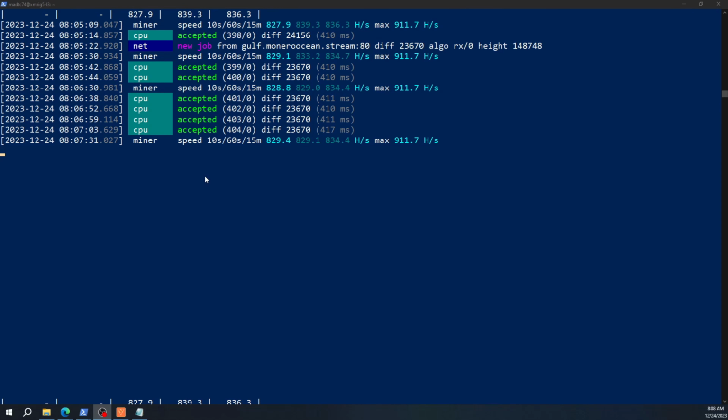If I had a bigger processor or a better processor, I might see a better hash rate improvement, but only time's going to tell.